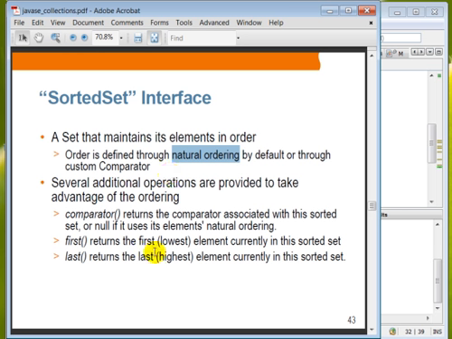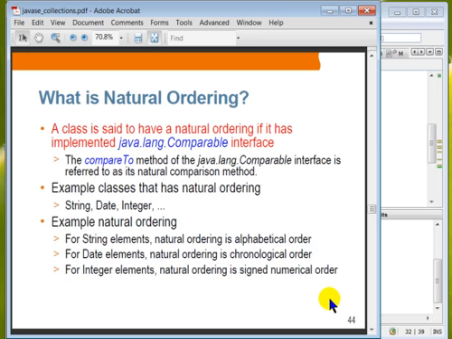Several additional operations are provided in this SortedSet interface. For example, you can find out what comparator class you're using, and you can also call the first and last methods. All right, so the concept of natural ordering. What is natural ordering? A class is said to have a natural ordering if it has implemented the java.lang.Comparable interface.